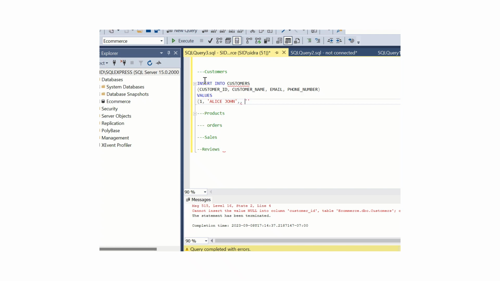Now write alice.j at yahoo.com, comma, phone number, that's again gonna be in quotation mark, 555-111-1111. This is all bogus database that we are creating. If you have your original company's data or your schoolwork data, you can use that. Add comma in the end because we are still adding values here.